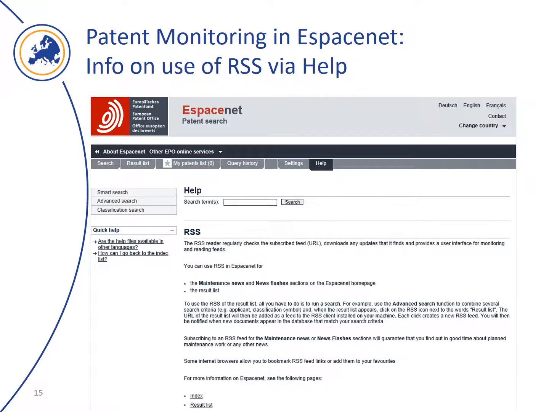Here you get an explanation. For instance, it is said you can use RSS in Espacenet for other purposes like the maintenance, news and news flashes section, but also for the result list of a patent search. And you always should use the advanced search function to combine several search criteria, and then when the result list appears, click on the RSS icon next to the word result list to the right, and then the URL will be added as a feed to the RSS client, and each click in this case creates a new RSS feed.